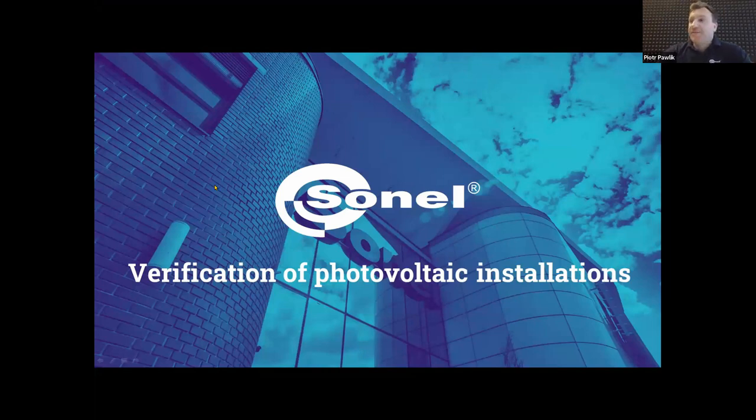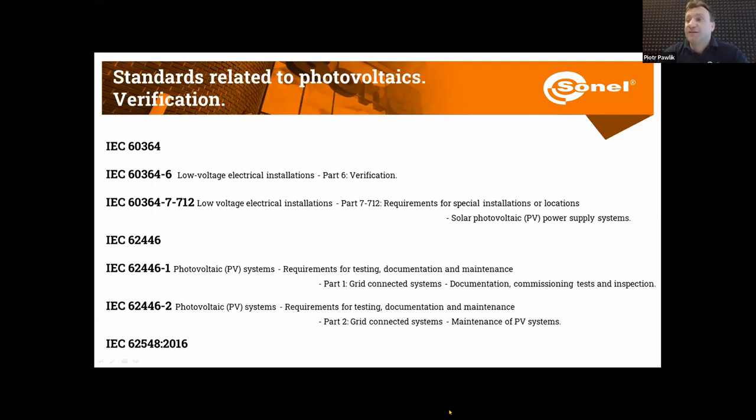Okay, so let's start. First, let's look at different standards. The one defining the checking, the verification of photovoltaic installations, is the IEC 62446. Of course, the photovoltaic installations also have AC parts, so here we will look at the 60364. Or, as for any other low voltage installations, we can also look at Indian standard 732 or the National Electrical Code.